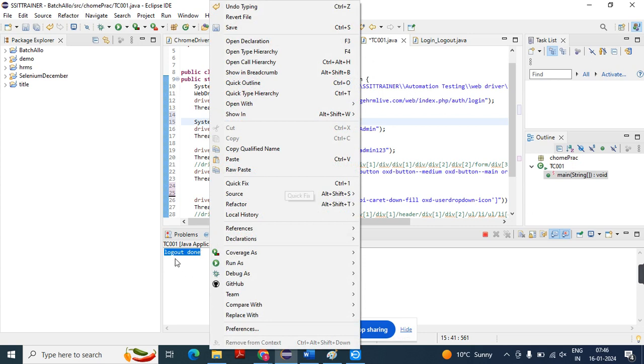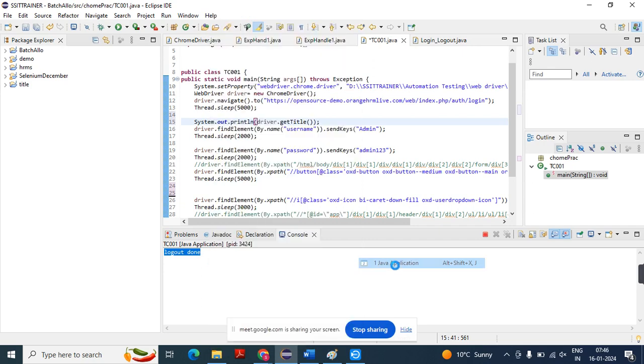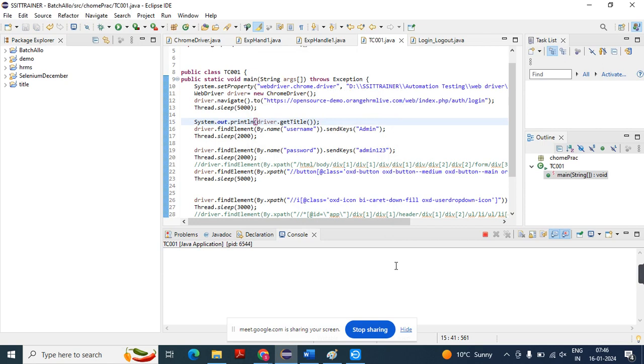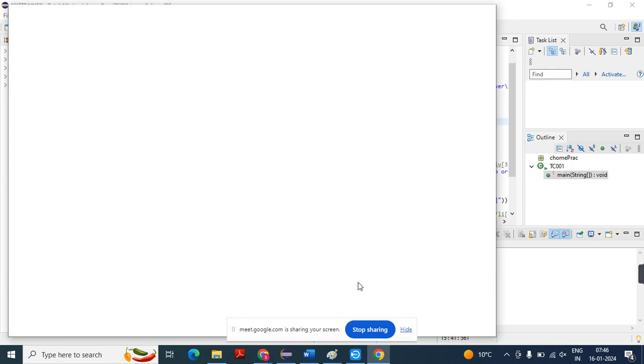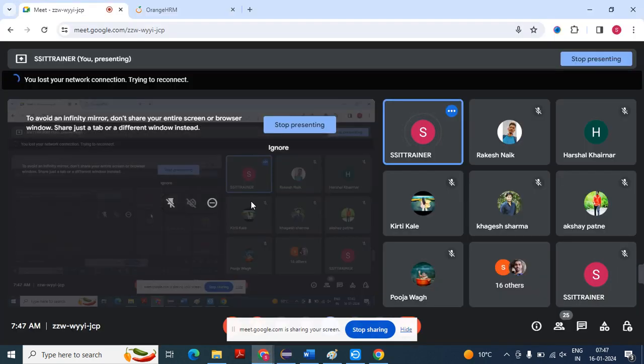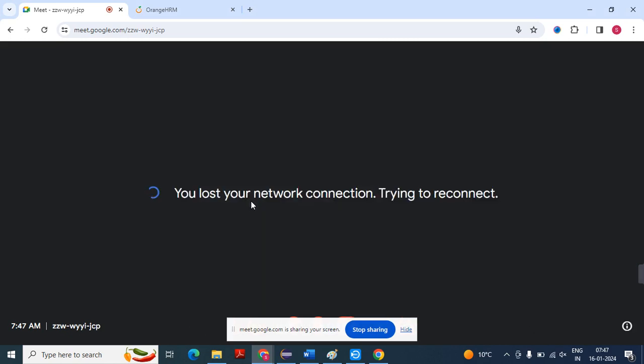Look, right now in the output, what was coming? Title as well before log out done text in console. So the screen is not visible now. It is showing the network connection is poor. Yeah, it's because I'm using my mobile network.